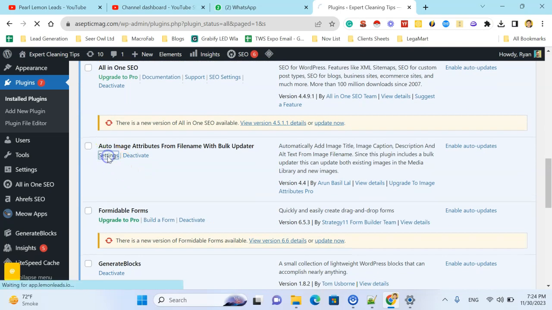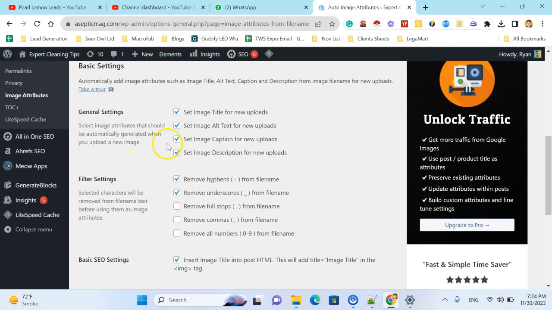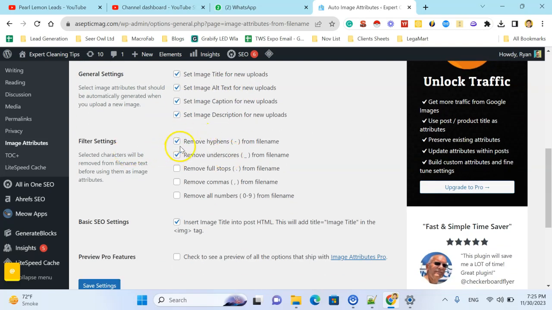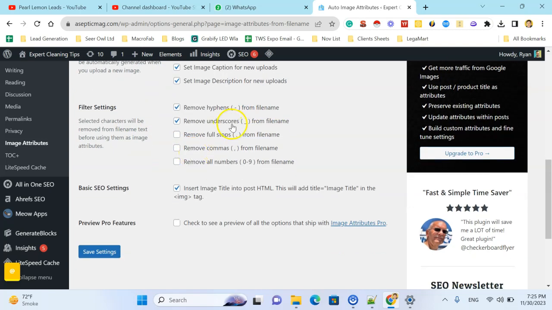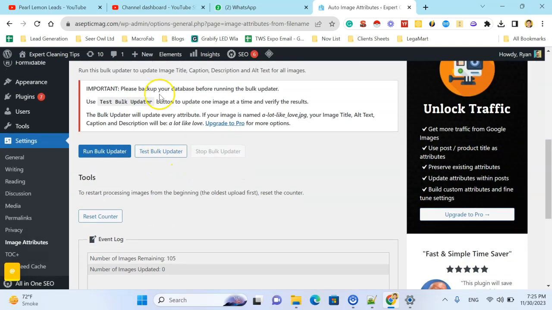Click on the setting. Here you can configure the plugin. You can decide whether you want to set image title for new uploads only, set image alt text and title and caption and descriptions. You want to remove the hyphens from the file name, underscores, comma, or also you want to remove the numbers. So here you can use this bulk updater.